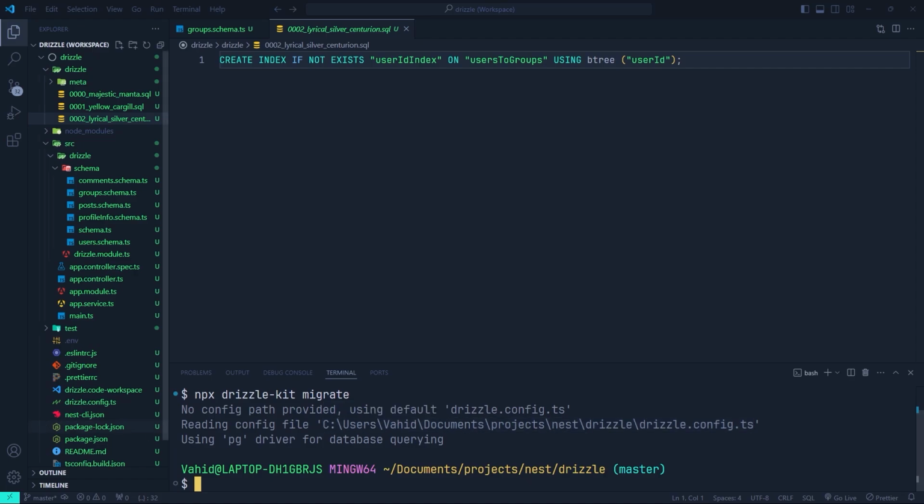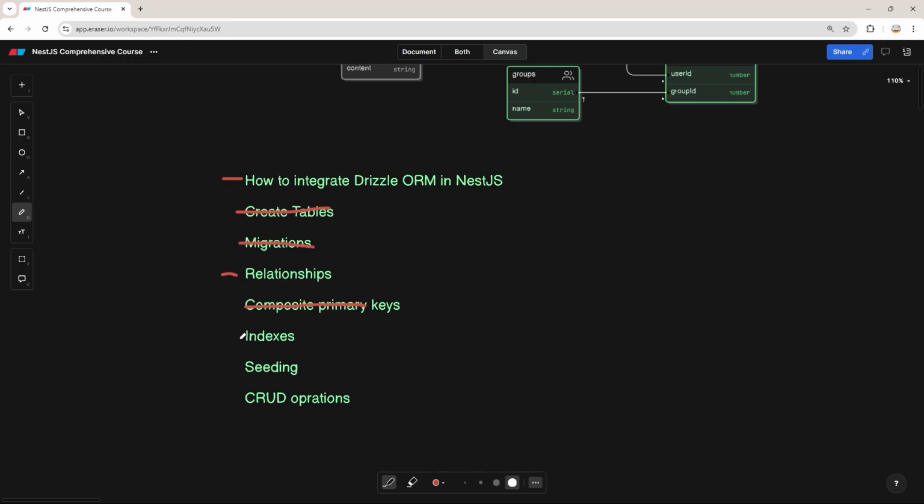Now let's get back to our video checklist. And here I just cross out the indexes. And now in the next section, we are going to implement the seeding process in our NestJS application.